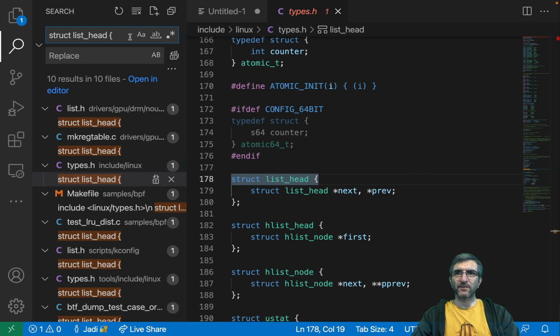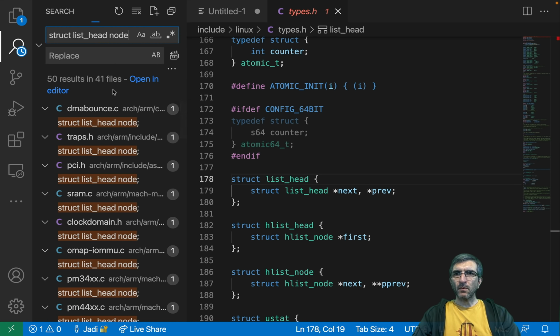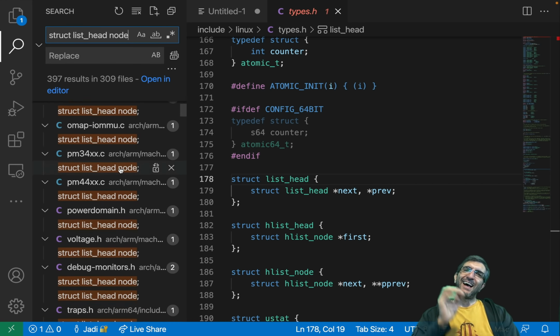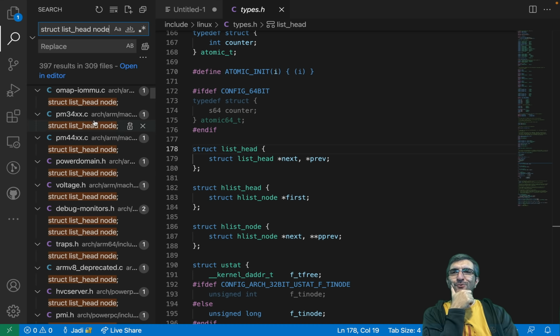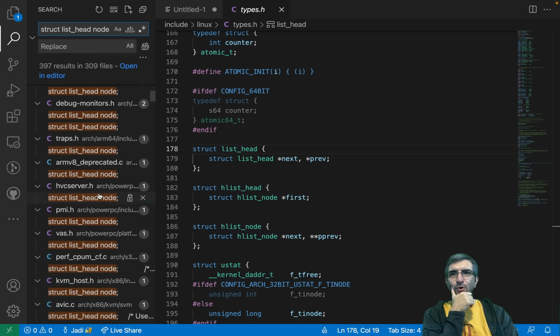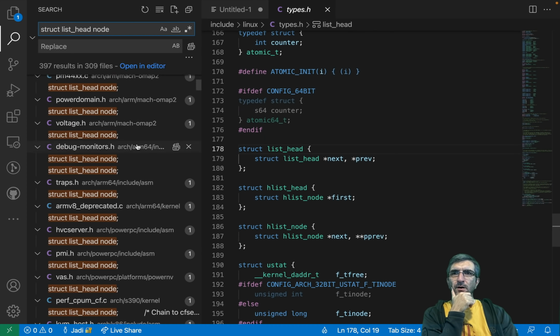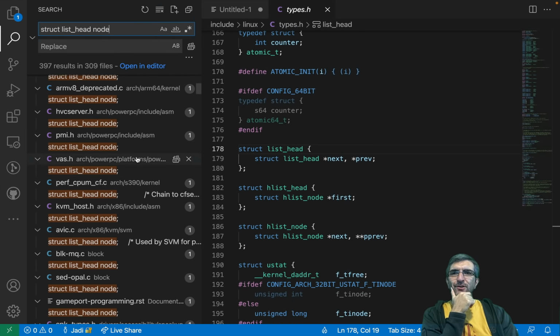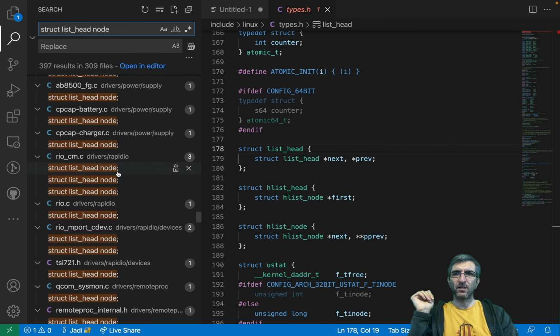Let's do another search, for example, for the same thing I said, node. First, see, most of the finds are in architectures. Architectures for ARM have this. As I said, if you want to understand the Linux kernel, it's always important to understand architectures. Much of the code is related to different architectures. PowerPC architecture, ARM architecture, and different things. And then it's about drivers. Different drivers are using the same thing I just described.